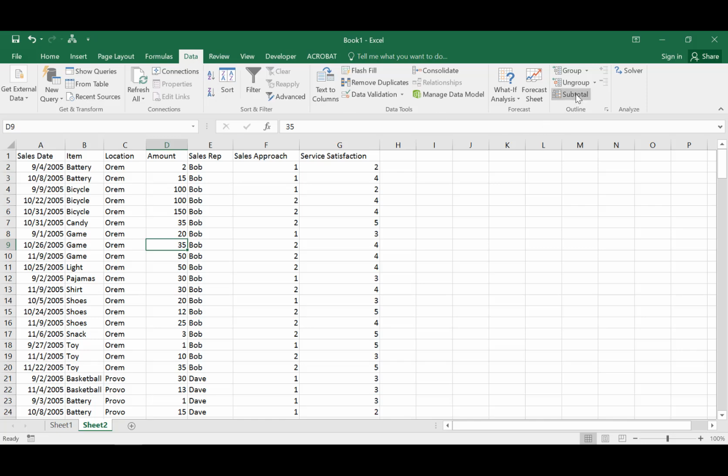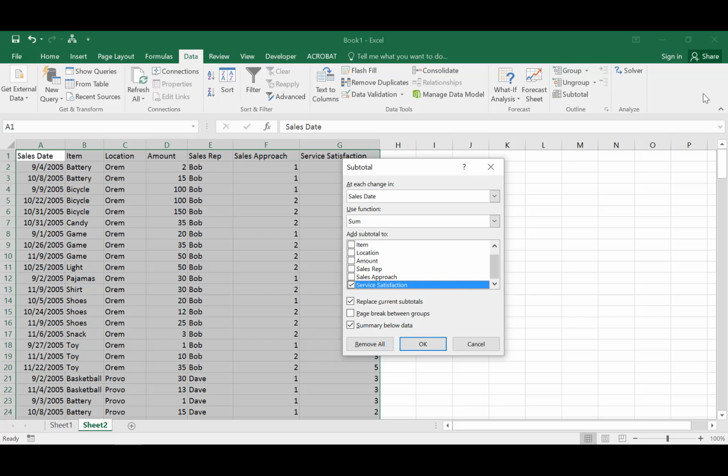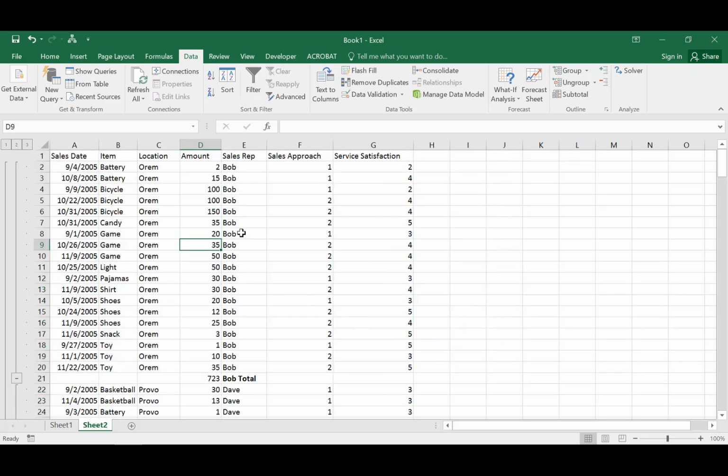Next, we will click on Data, Outline, Subtotal. Right now, it wants to subtotal it every time there's a change in the sales date. Instead, we want to have it subtotal anytime there's a change in the sales rep. We can do lots of different things, count, average, and so forth. We'll sum. And we want to sum the amount, not the service satisfaction, so I'll uncheck that. Replace current subtotals and summary below are just fine, so I'll say OK.